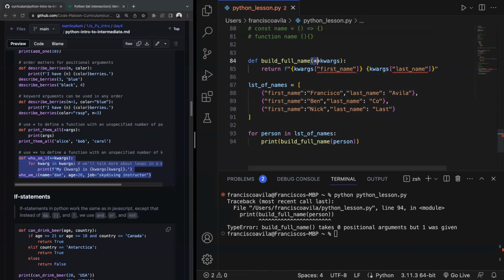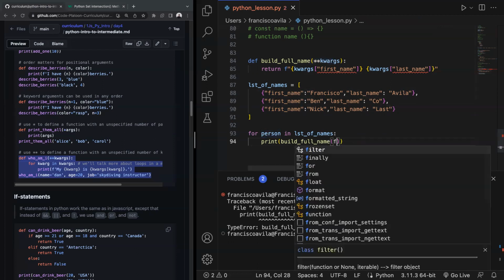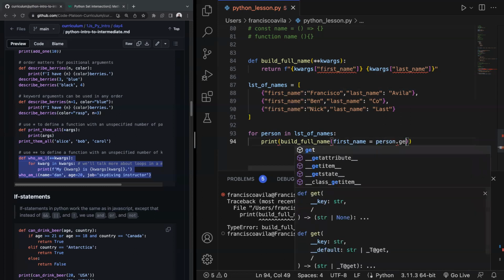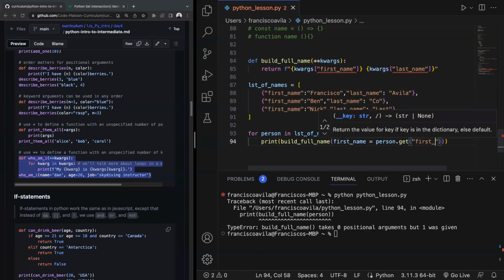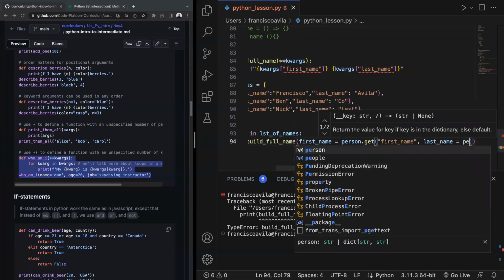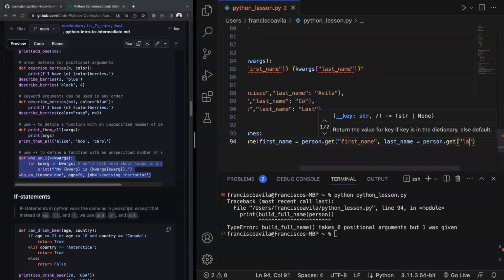Of course, no problem. Why is the star kwargs not working out? Oh, that's why. Interesting. So it's the way I'm passing it in, incorrectly. I would say first name is equal to, and in this case it would have been person 0. But now, since I'm passing it the way I am, it would be person dot get first name. And then the second argument would be last name, which again would be equal to person dot get last name.